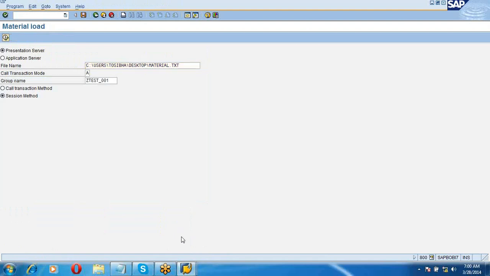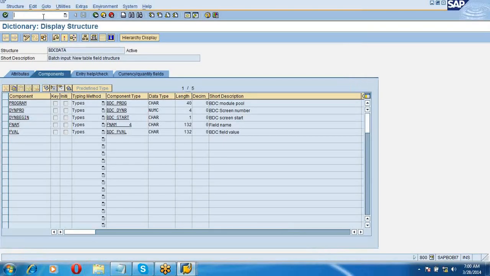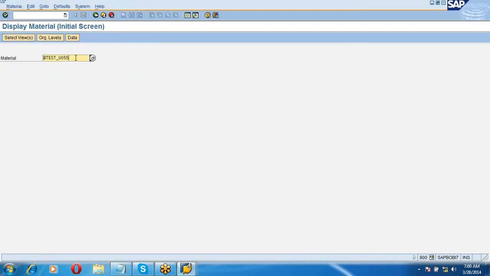You can cross verify the material got created. /n mm03 56 and 57, right? So 56 if you write it. No. The material is not got created, but we have completed the program. The recording is done and the load is completed. What has happened is the system has actually created a session and stored this data. It has not posted the data into SAP.